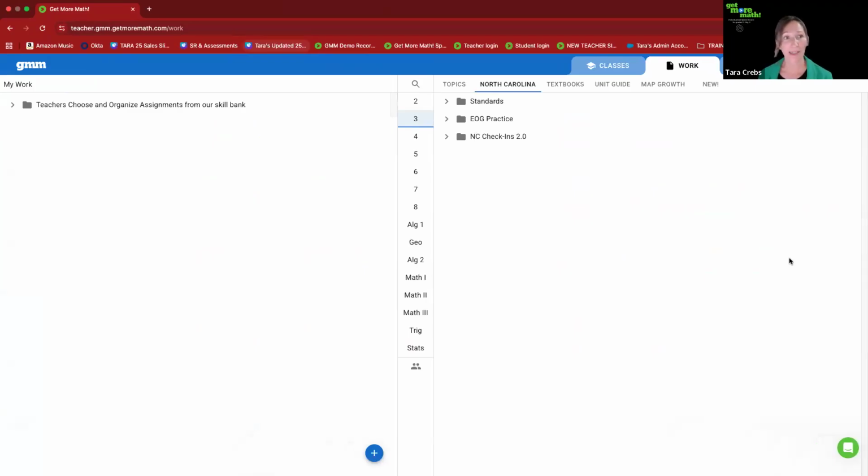Within the live teacher application in Get More Math, there are three tabs that a teacher will see. The first one is their classes tab. The second is their work tab, which is what I'm showing right now. And the third is a reports tab.